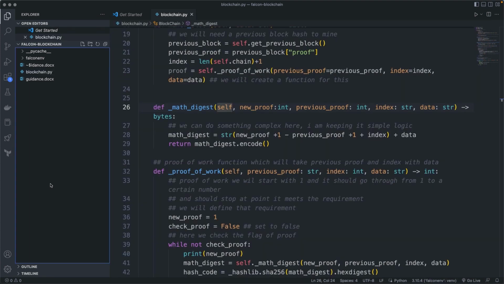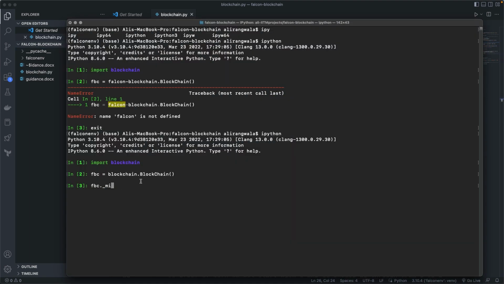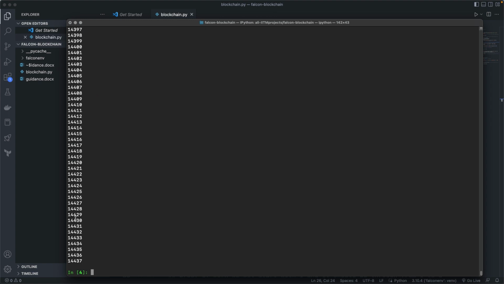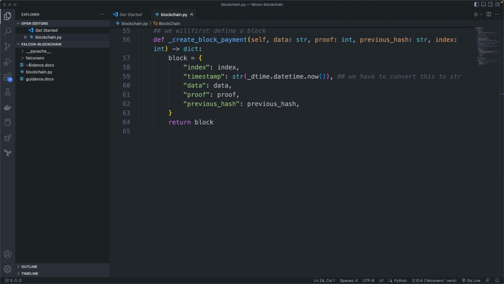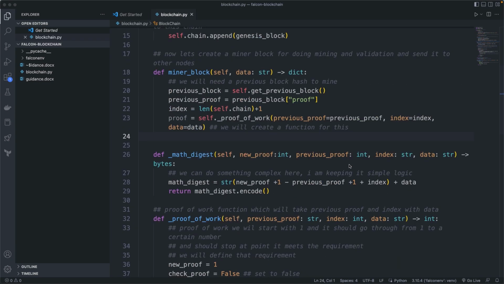Now I'll call this miner block and then we'll give some message and see if it works. So it gives me some value. That means our puzzle is working fine, right? Let's see when we do the validations and all, we will come to know. However, the code is working fine. The logic so far is good.